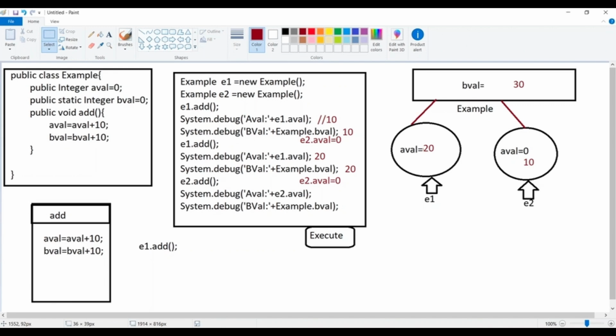I repeat all the points from the beginning. If you define any variable with the keyword static, then it is called a static variable. When you define a variable as static, memory will be allocated only once, and that is allocated on the name of the class. It is not specific to any object, it is specific to the class. Memory will be allocated on the name of the class, and it is common for every object of the class.